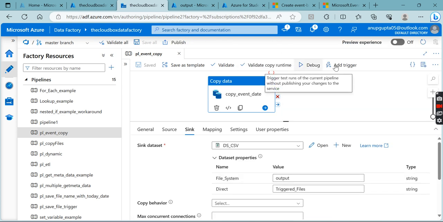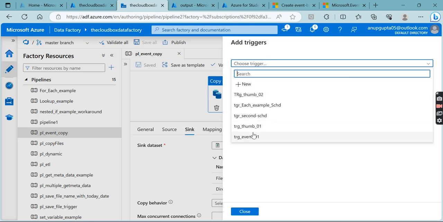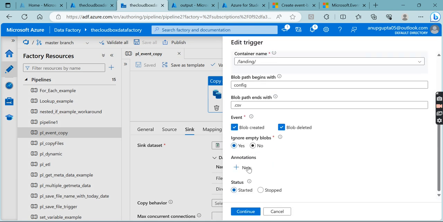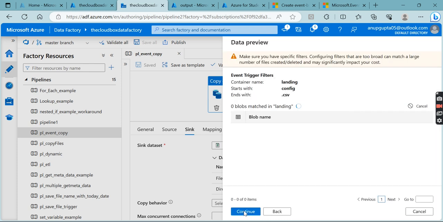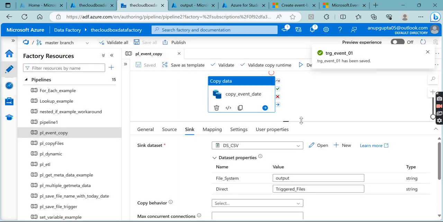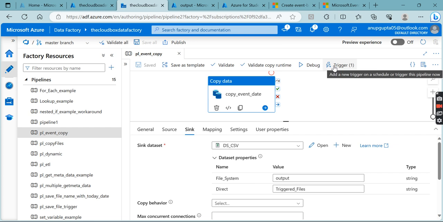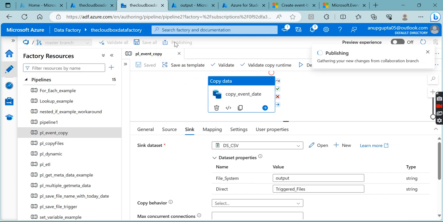So let's consider, I'll choose this event one. While publishing the change, if there is a parameter, at that time only we need to define the parameters. Okay, so let's publish the change.